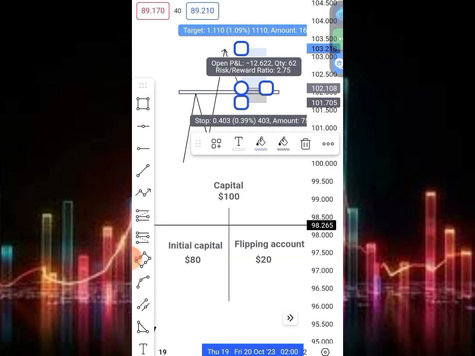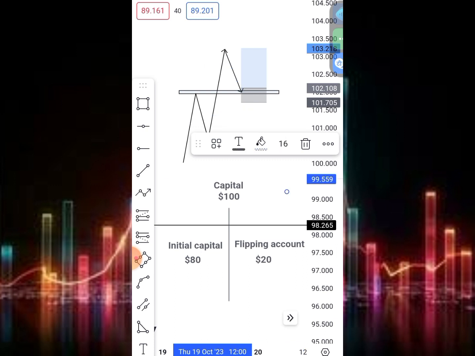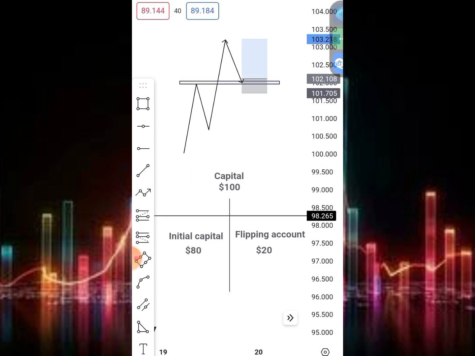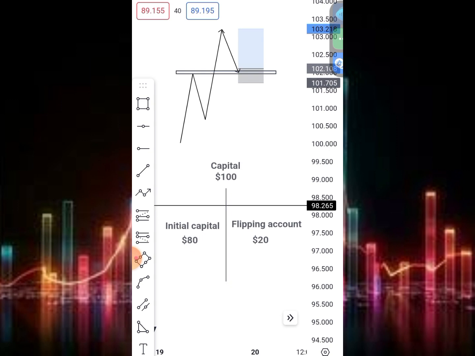You are targeting this previous high. Now, how can you capitalize on this very move? So all you have to do is, once you transfer your $20 to your flipping account, I want you to divide this $20 into 4.